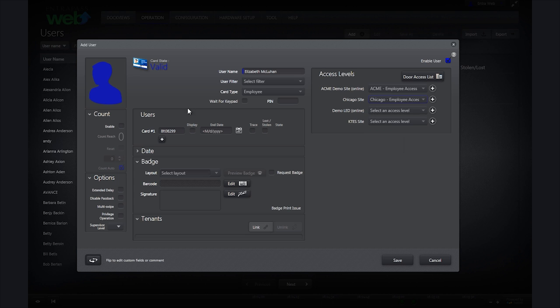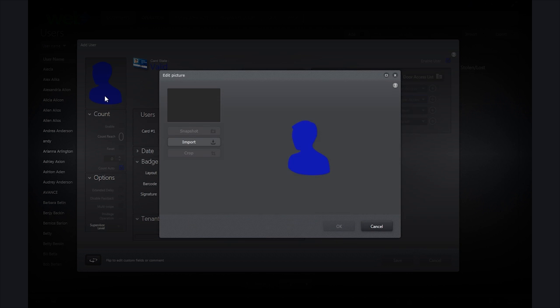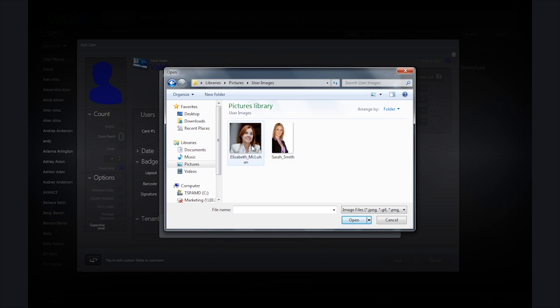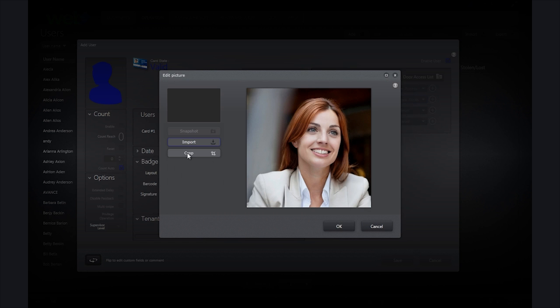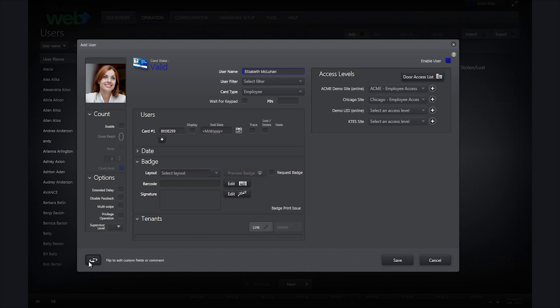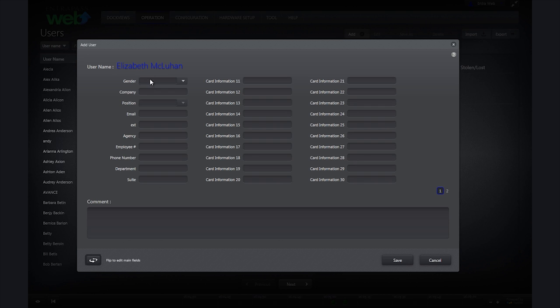Click on the blue avatar in the left side of the screen to add a photo of the user. This can be done by taking a snapshot with a webcam or importing a previously taken image. Use the crop tool if necessary. Click OK. To add custom fields or comments, click on the circular arrows button.